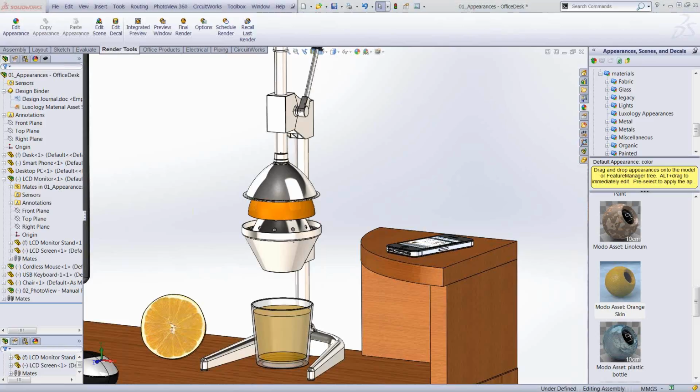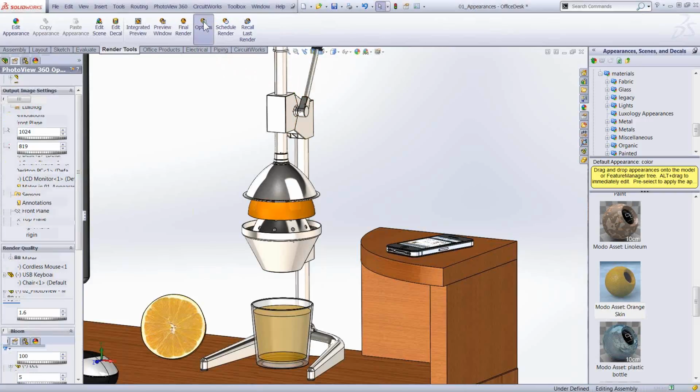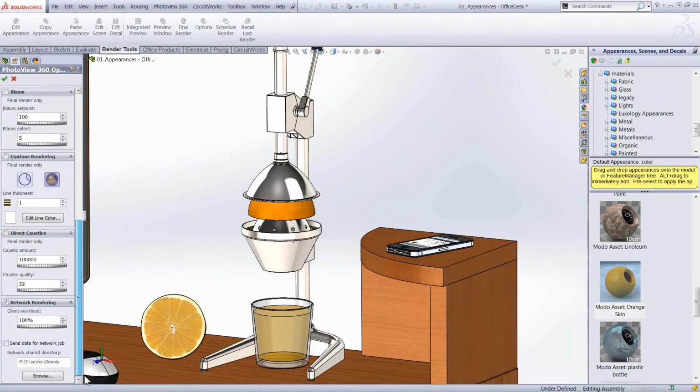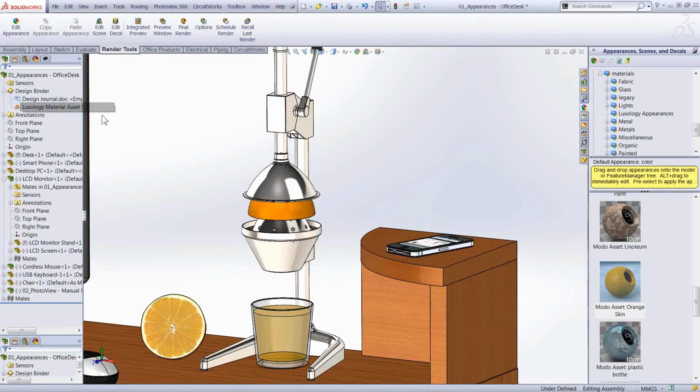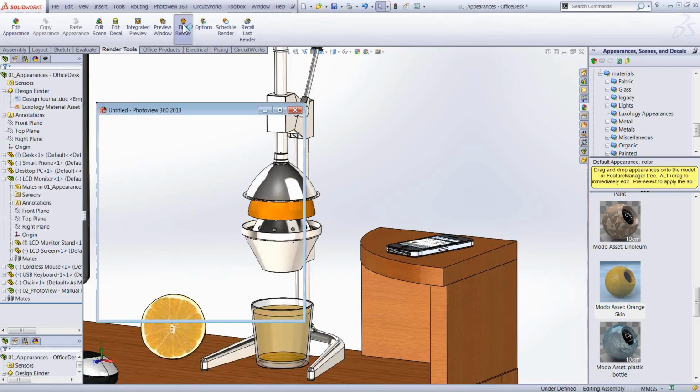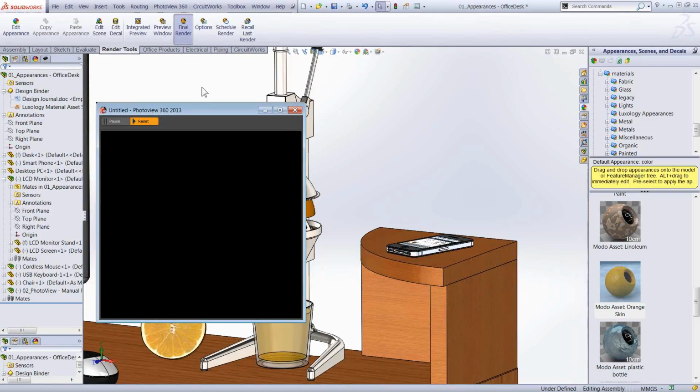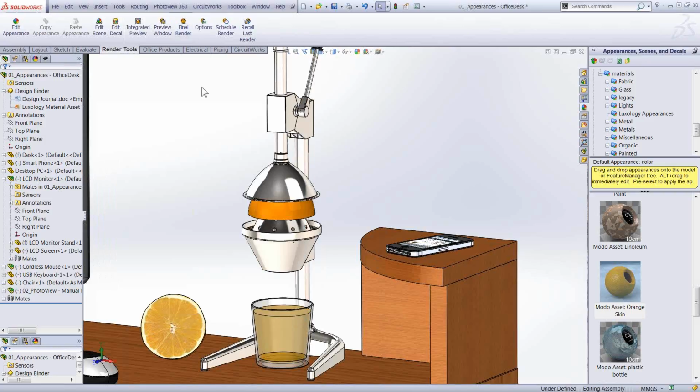It doesn't look like it's working, but let me try something here. I had tried to do a network rendering. That could be part of the problem. No, sorry guys, rendering isn't going to work.